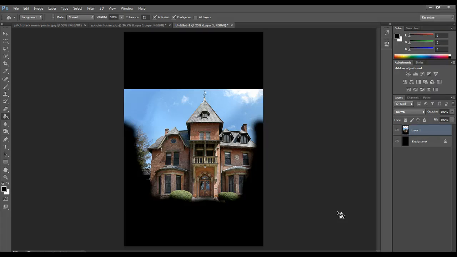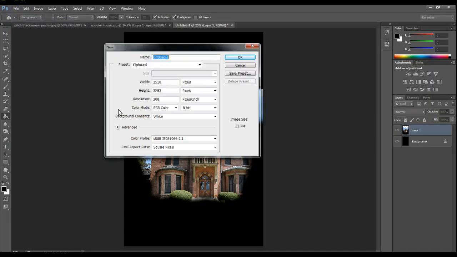Okay, now what we're going to do is we're going to create another new image because we're going to do something kind of complex here. It's not hard, but a lot of people don't do this. We are going to create a brush. So we're going to create our own brush. So I'm going to create this image, and I'm going to go 1,000 by 1,000.